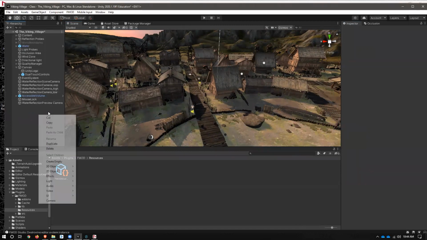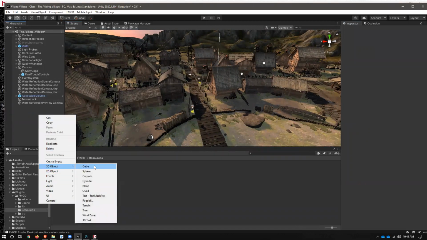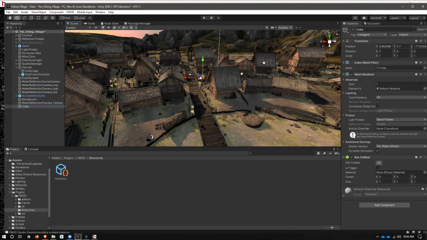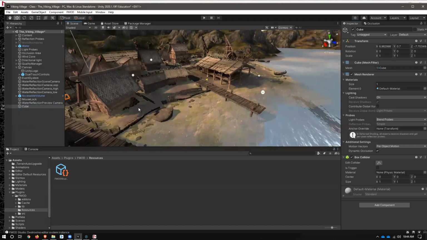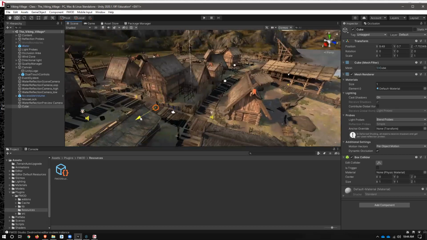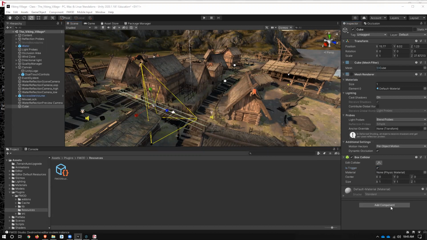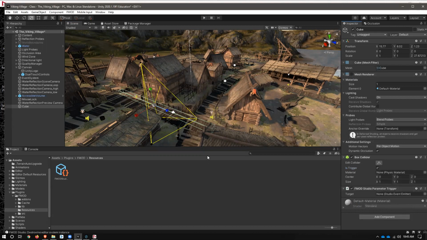If I want to create a new object, we could say, let's create a 3D object cube, and we want this to be our trigger, our trigger condition type thing. So basically I would, where is it? There it is. We'll turn off our mesh renderer, and we want this to be is trigger. And let's scale this thing up a little bit. We could use that and basically set an FMOD Studio parameter trigger. I want the target to be the player.